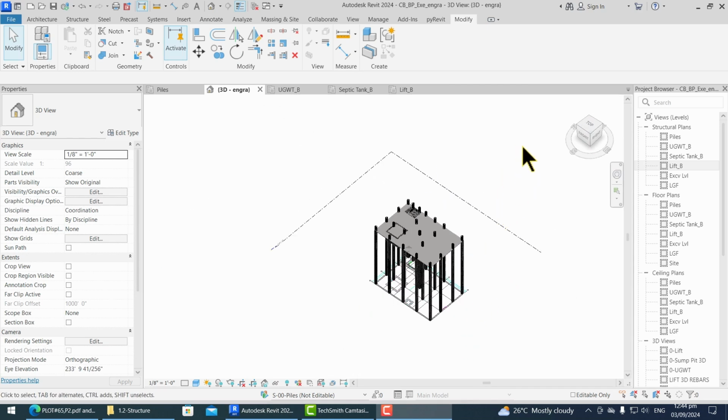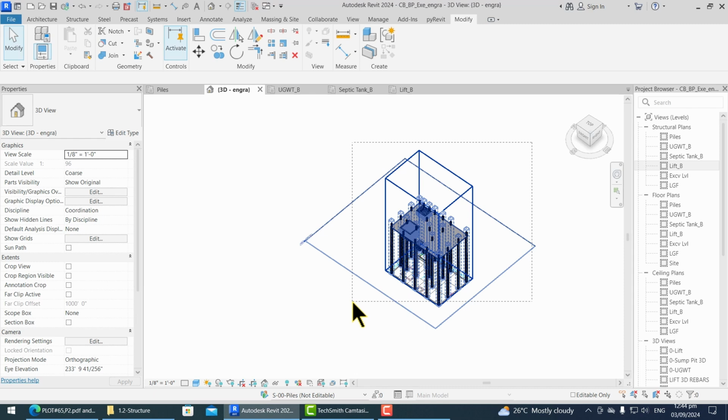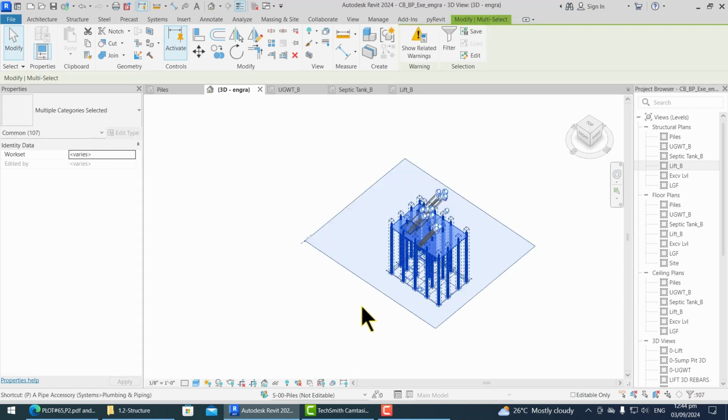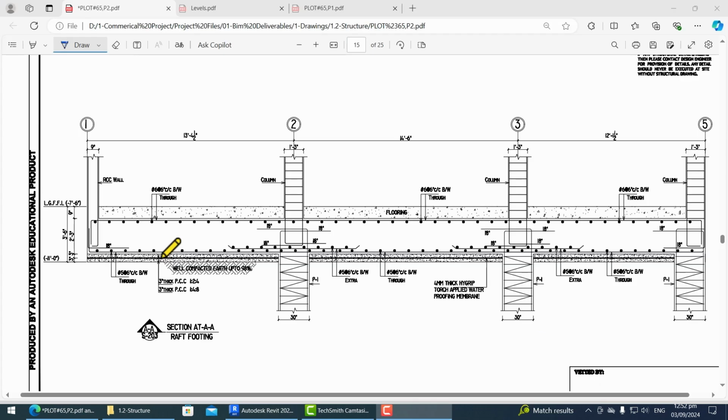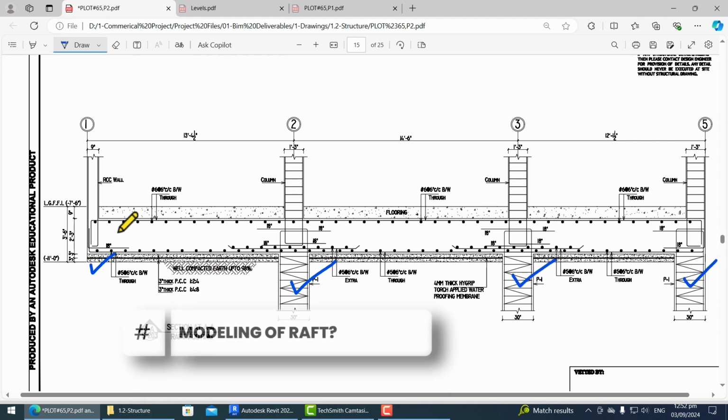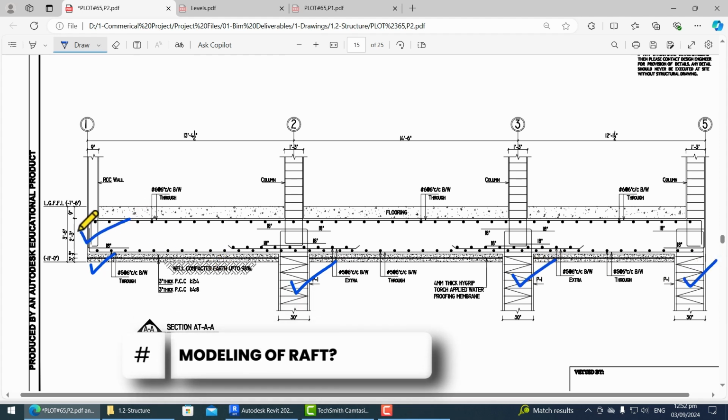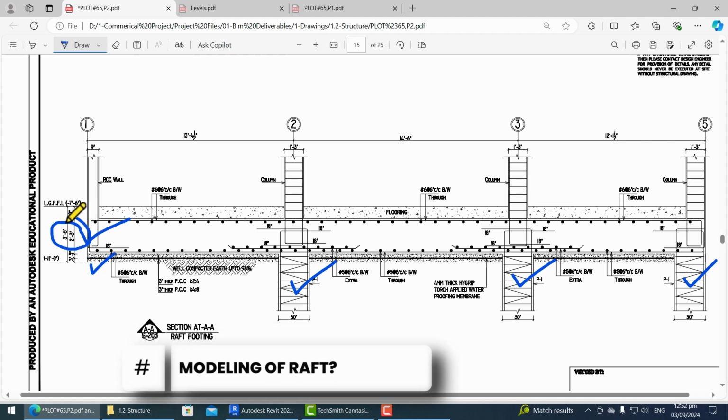Now select all the elements and use PN to fix their locations. And save your project by using Command Control S. Till now we have created PCC flooring and also modeled and reinforced the piles. Now let's head on to the raft foundation, whose thickness is 27 inches.